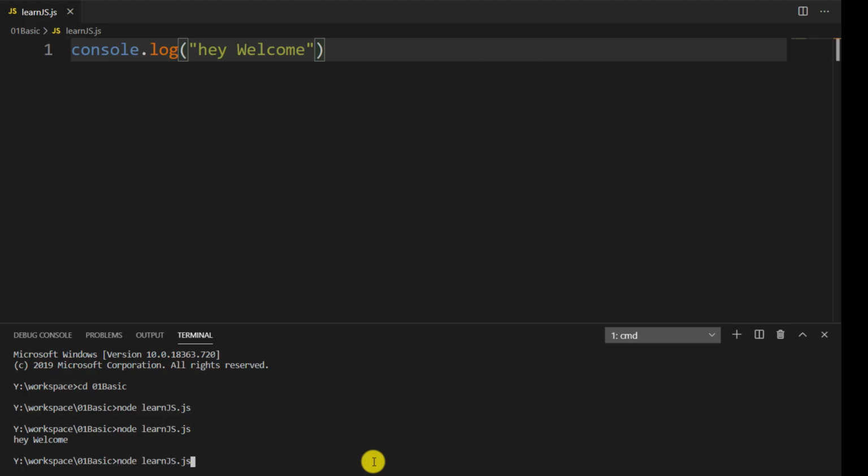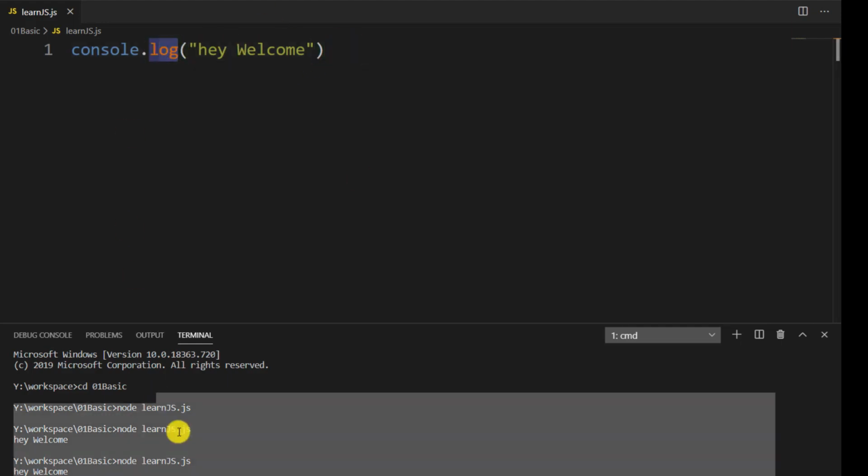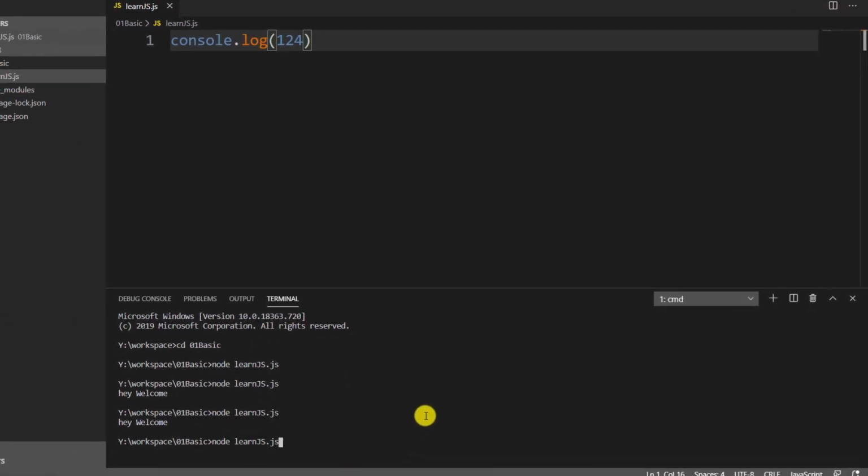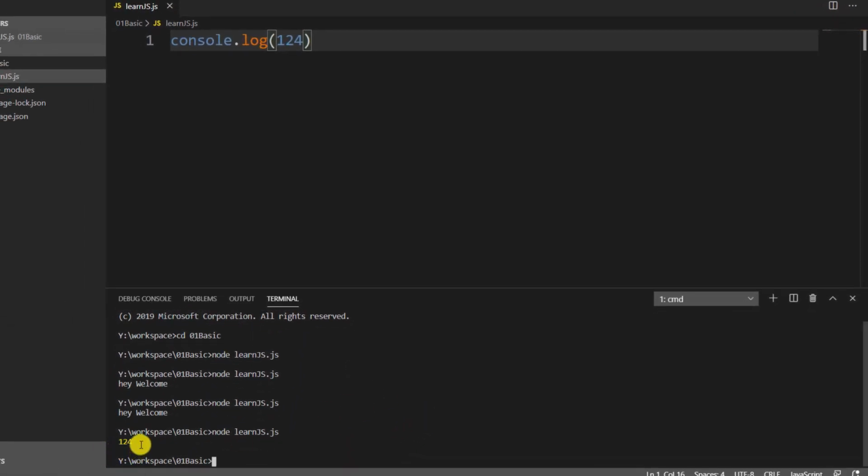Now if I run again, obviously I will get the same hey welcome, right? Now in JavaScript, we can use this console.log to print anything here in this console, and we can use single quotes, double quotes, or even triple quotes to print our statement, right? Quotes don't really matter here, so whatever string you give, it is going to print as it is. Now if you give some numbers 1 to 5, something like that, obviously it is going to print that as well. Okay, 1 to 4.